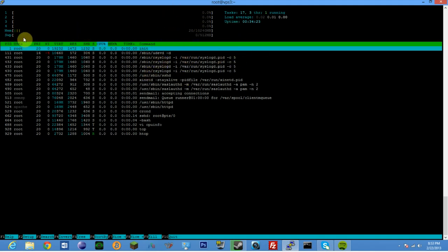And swap. Swap space is kind of like on-disk storage for moving things around. In a way, that's kind of a good way to think about it. Load averages are a good indication of how hard your CPU is working. Uptime is how long the server's been running. And tasks tell you how many processes are running.